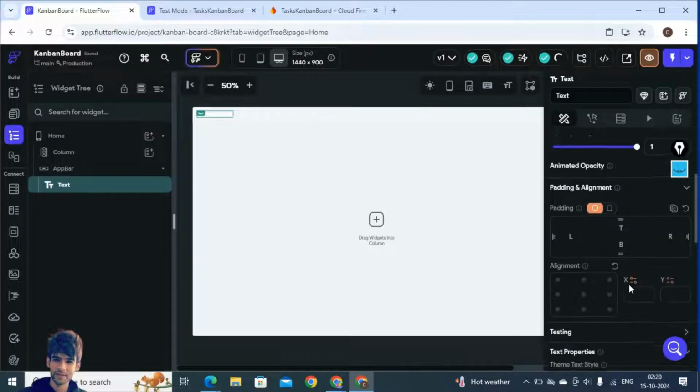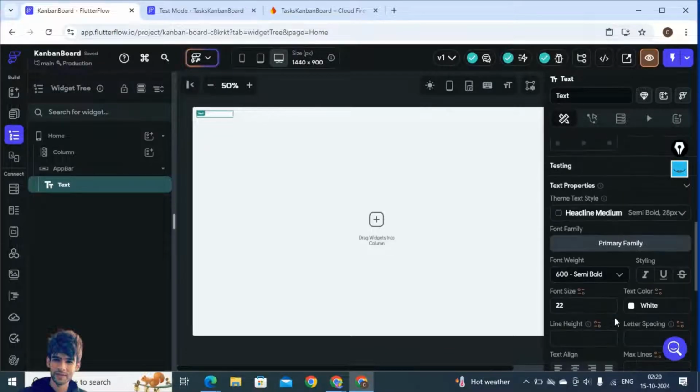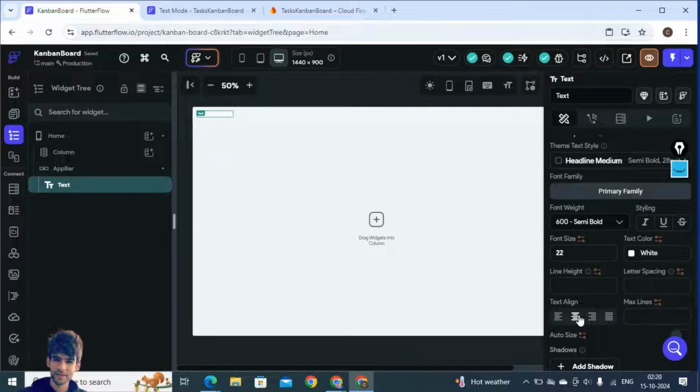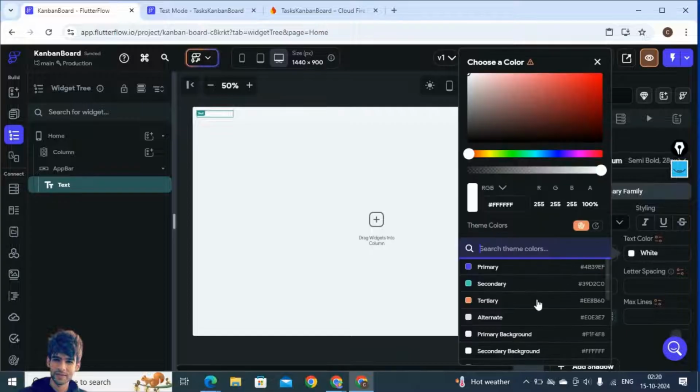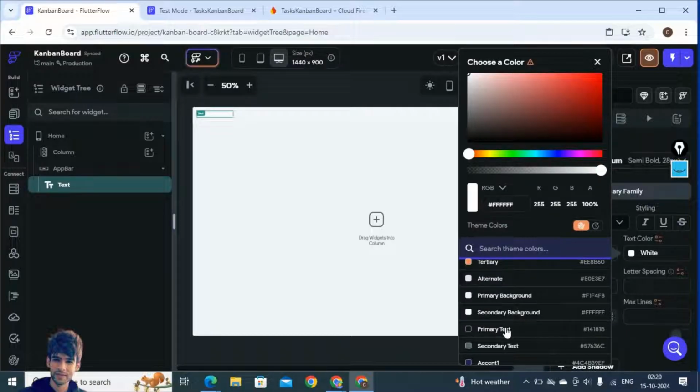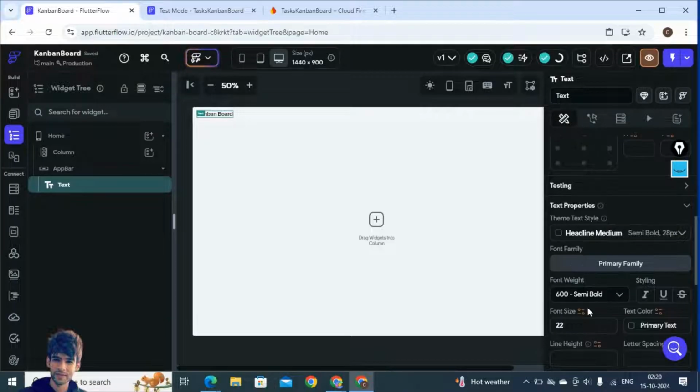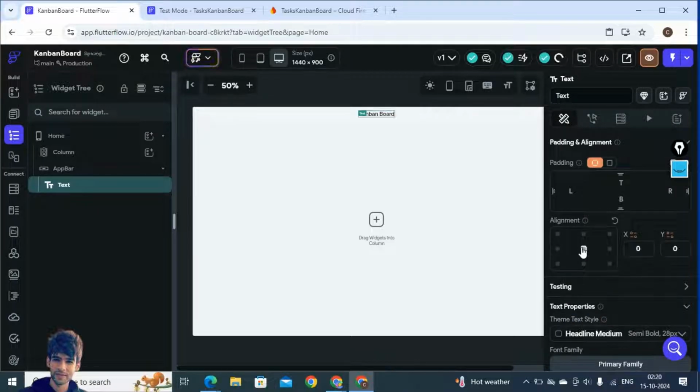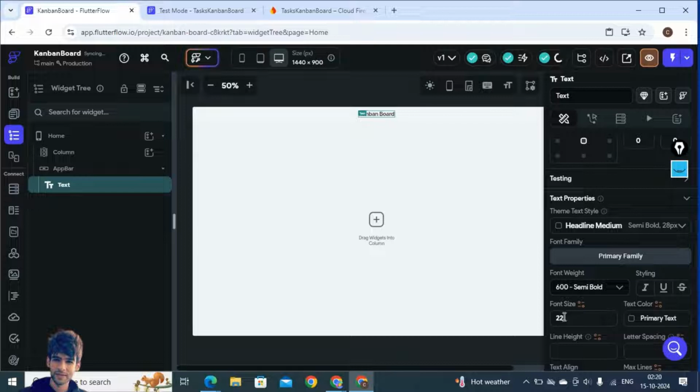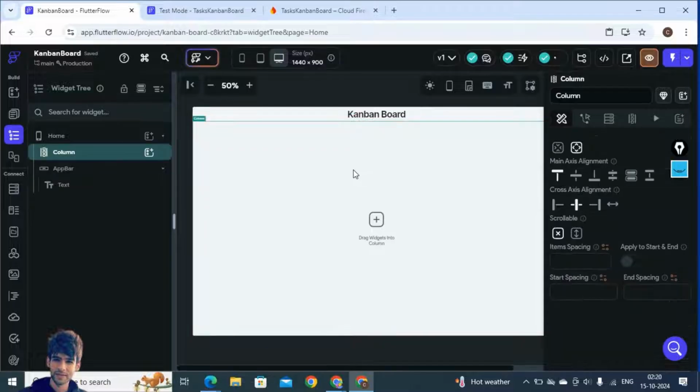You can make it center aligned. We set the alignment here. Okay, so here we have our Kanban board.